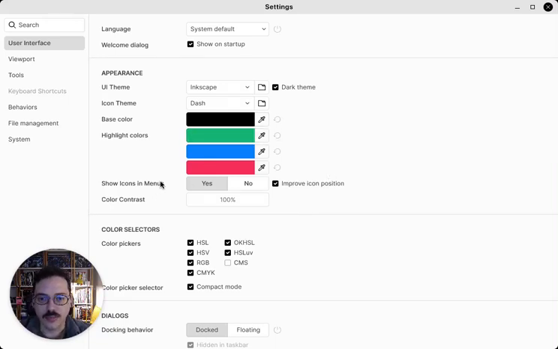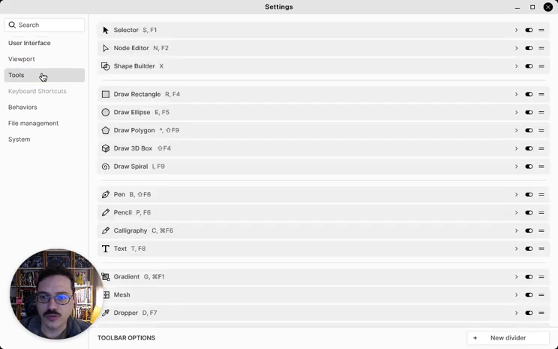Okay, hello Inkscape community. This is a second iteration on the preferences panel that I was working on. In the previous video, I focused on the tools panel. What you can see in the tools panel is the same thing as before. I didn't change anything here.